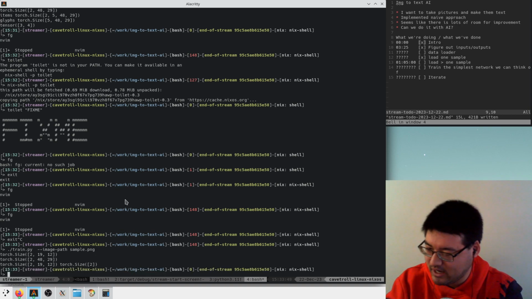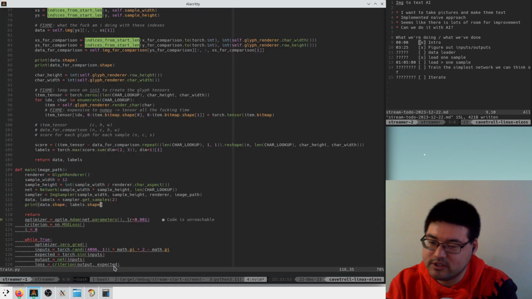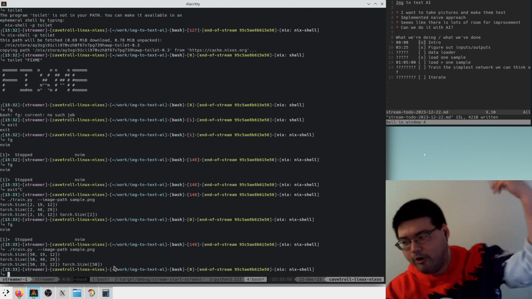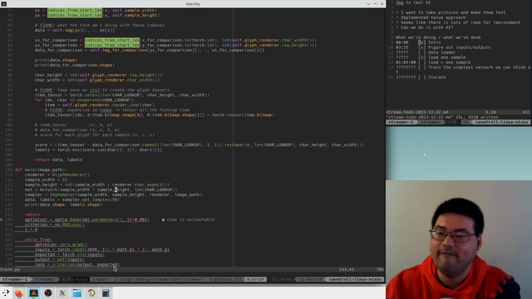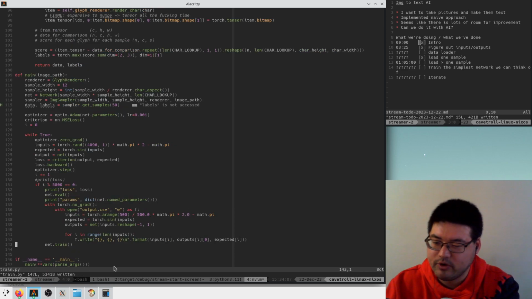Okay. So we have data 2, labels 2, and let's try throwing in a little 50. What happens if we try to get 50 samples? Boom. Looking good. Looking really good. Okay. So I wouldn't be shocked if we could actually just train now.